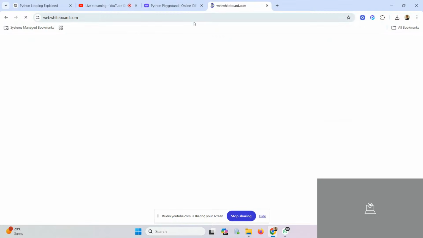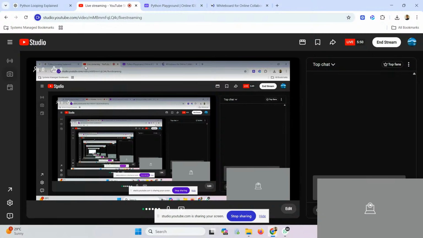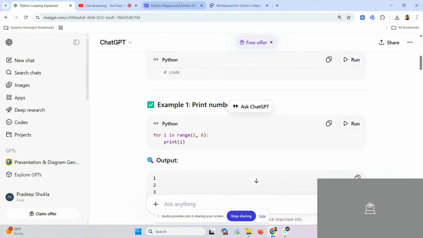What does the looping do? Try to understand what the looping does. I will take the whiteboard's help. On the whiteboard, I will teach you how we can use looping. As the name indicates, looping means loop, something which will go circle, circle, circle, right?